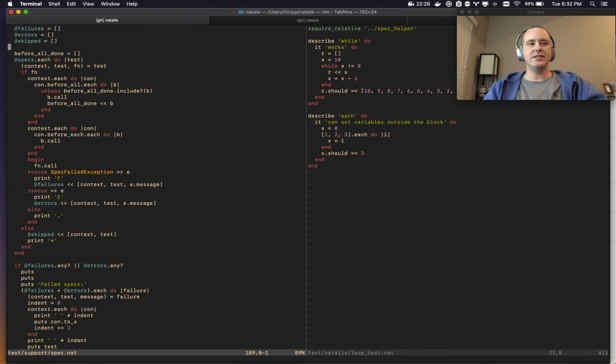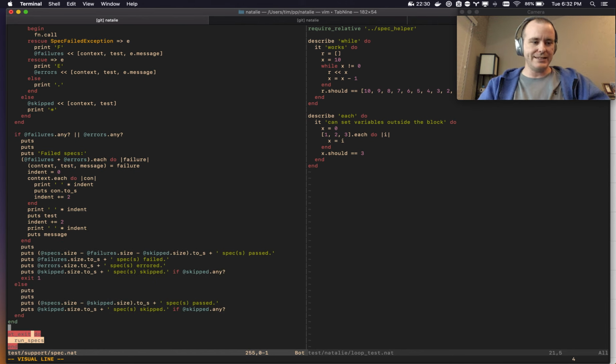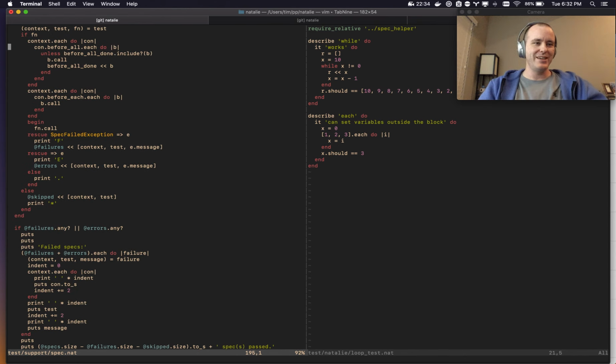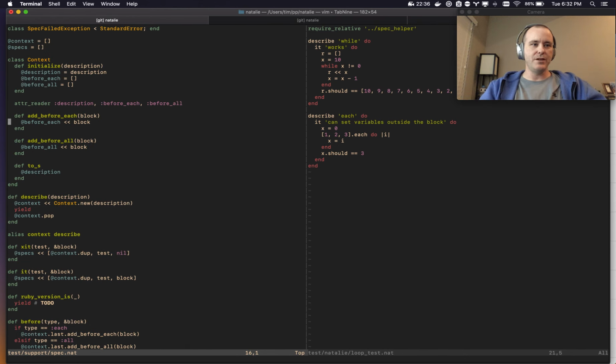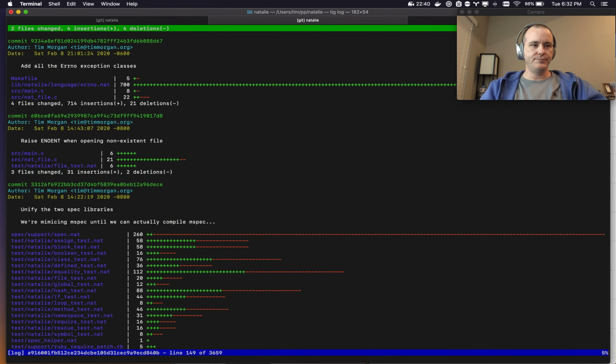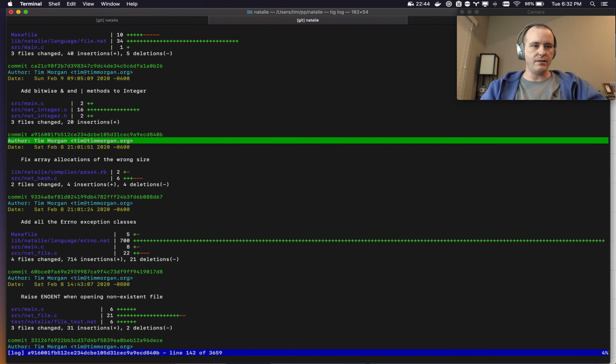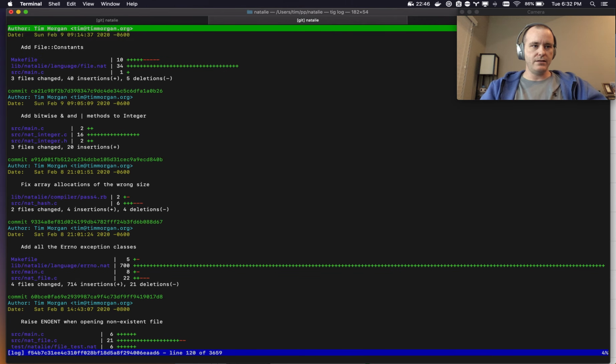So this is the most complicated Natalie code in existence right here, if you don't count Ruby code itself. But this is the most complicated code we've written so far. So pretty exciting. And I think we're getting caught up with reality. We're at February 8th. Added some more methods.